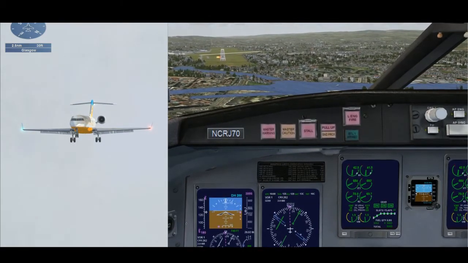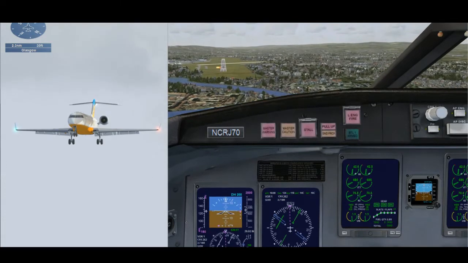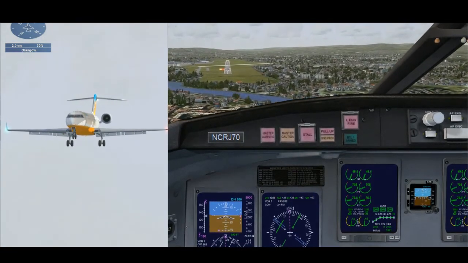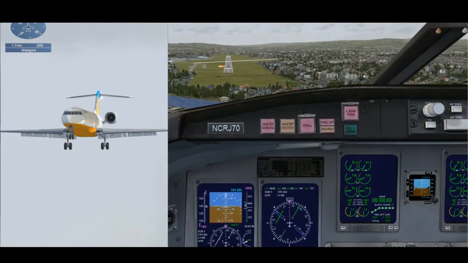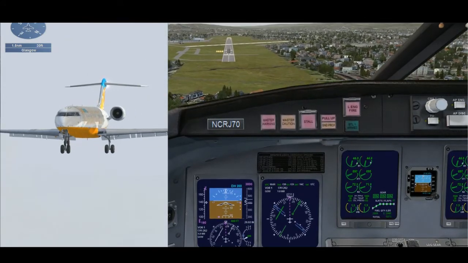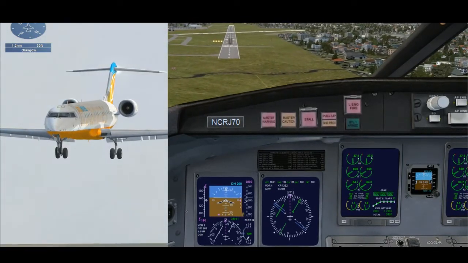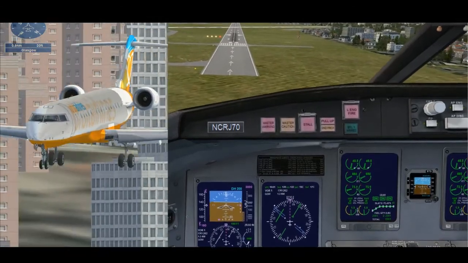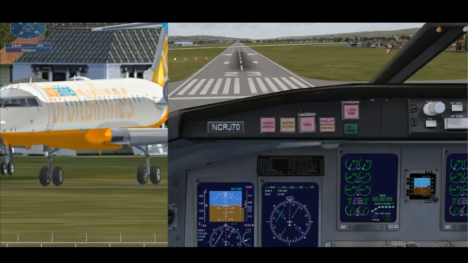Approaching 2-3. Don't sink. Don't sink. Don't sink.